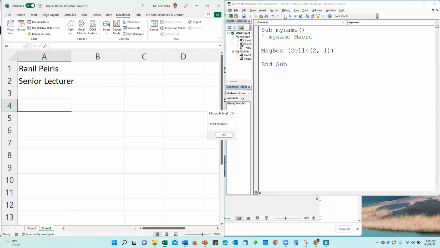Now when I run it, it should display the senior lecturer, 2 1. Right? Okay, now you can practice this. Try to write to do the same. MSG box is the command. Try to write.